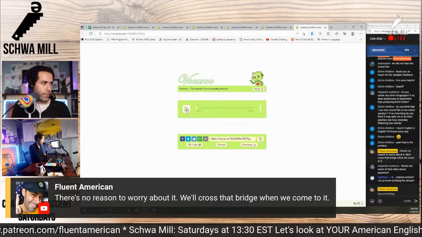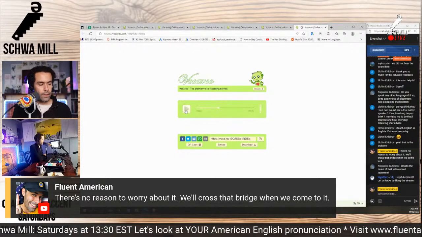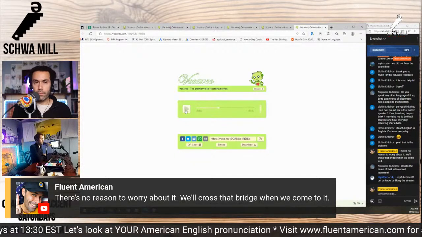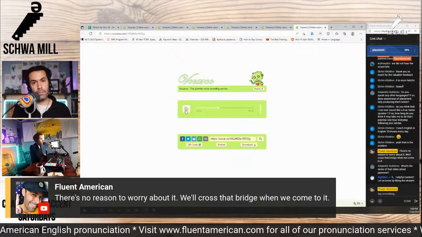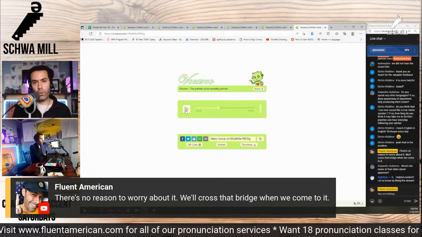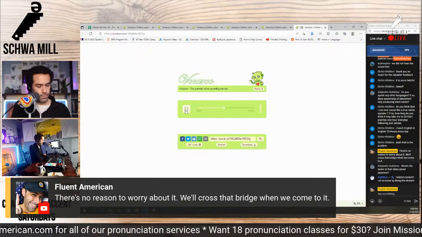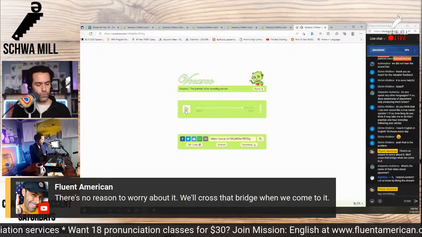Other things there. There's no reason to worry about it. You can use a rising intonation, that's okay. You may also hear falling intonation on it. There's no reason to worry about it. We'll cross that bridge when we come to it. We'll cross that bridge when we come to it.